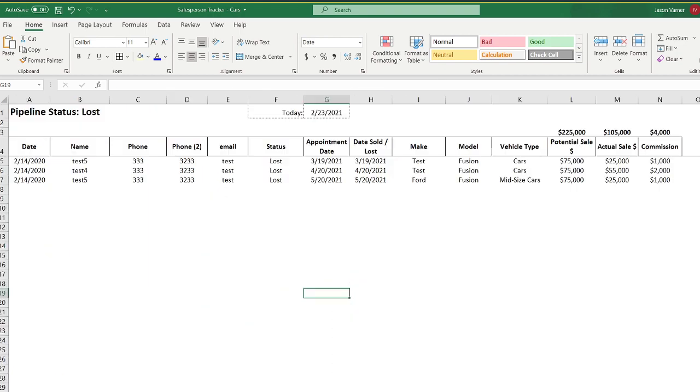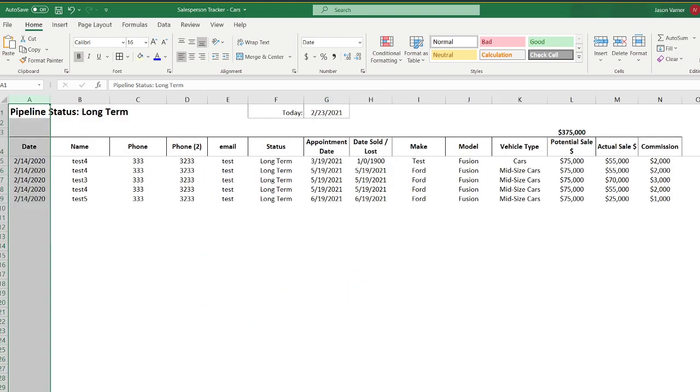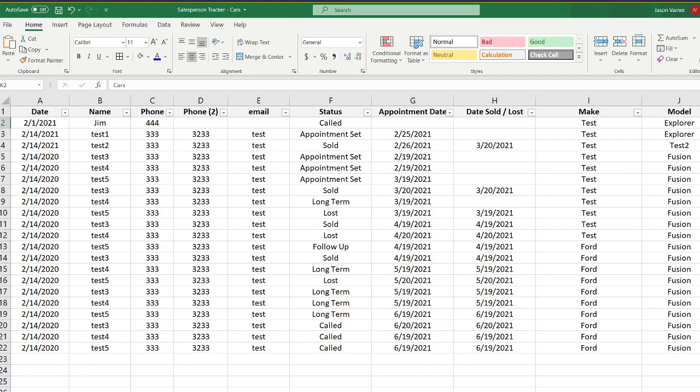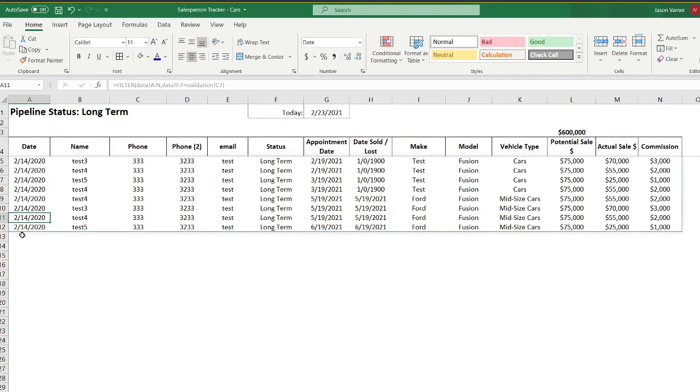Oh yeah, I wanted to test, let's say we put a couple more in the long term. I just want to make sure the dates update. Perfect. Okay, good. That's good.